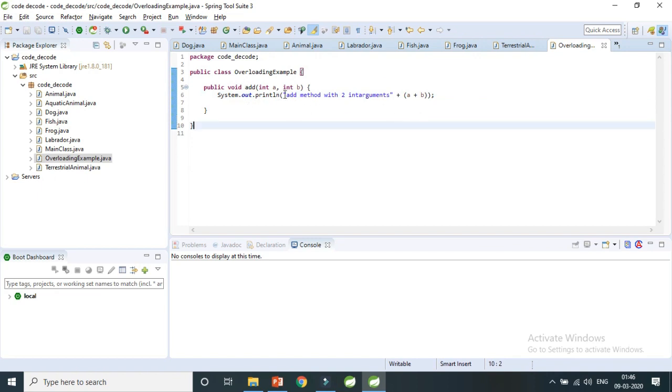Because the first argument is a string. If the first argument is a string, Java automatically converts a and b into strings and appends them to each other. So if I put 1 and 2 as int a and int b, then this method will print "add method with two arguments 1 2". It will not add a and b if I don't provide these parentheses. So remember this concept. I'll show you how in a second, but understand the first overloading thing.